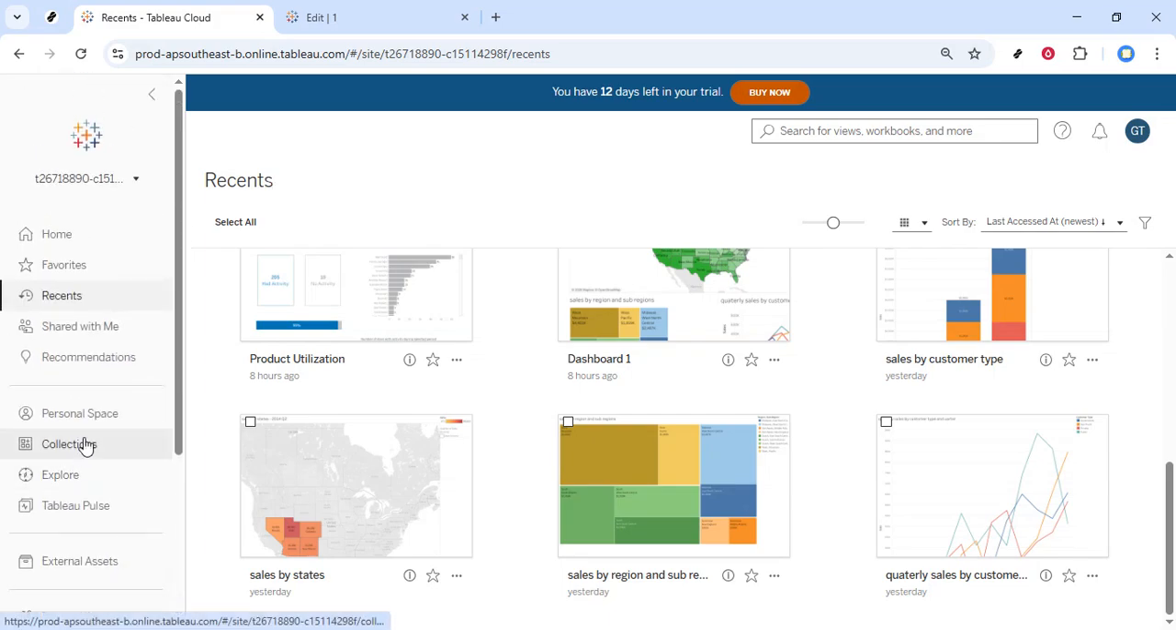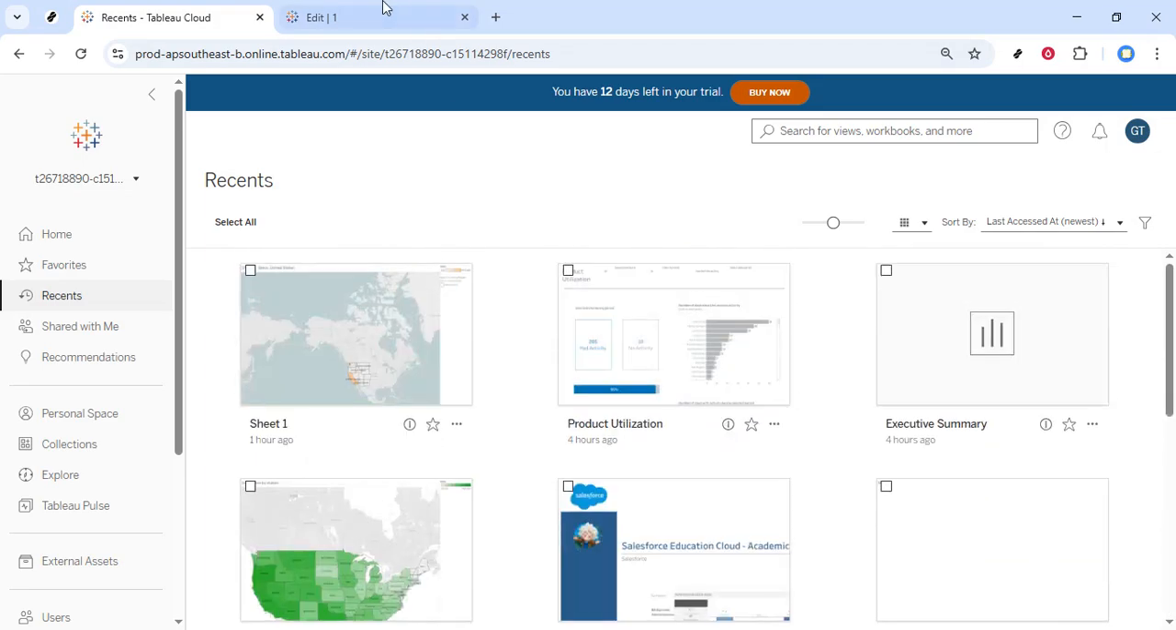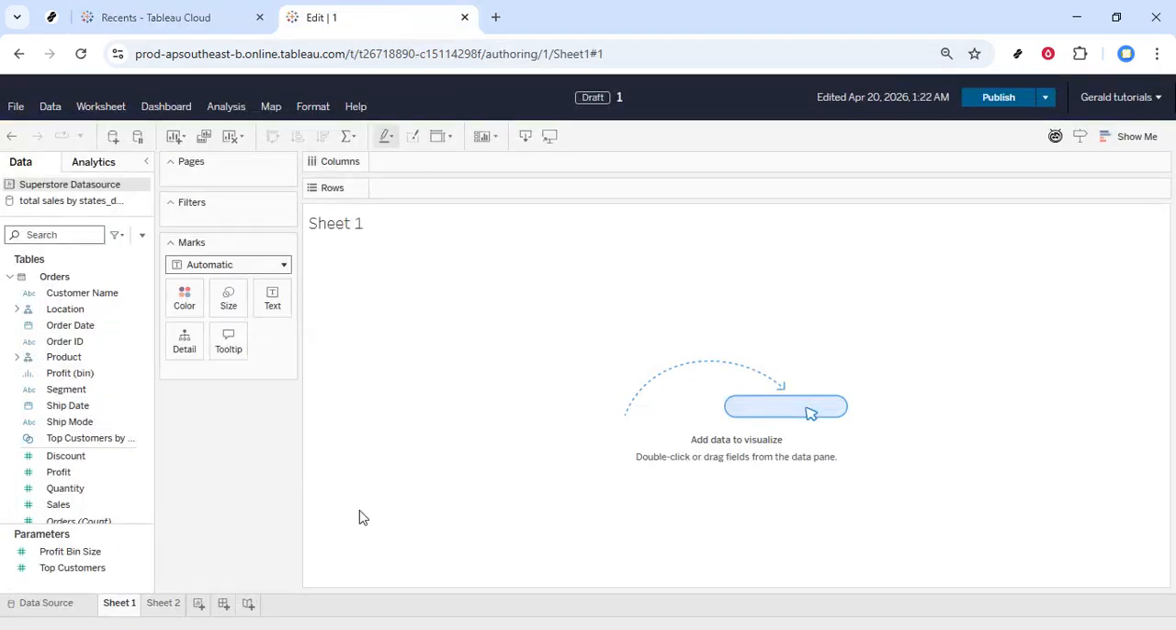Once you're logged in, you'll want to locate the recent section on your dashboard. This section gives you quick access to your most recent projects. Find the project you want to work on and click it to open. This is a great way to jump right back into your work without having to search through files or folders.